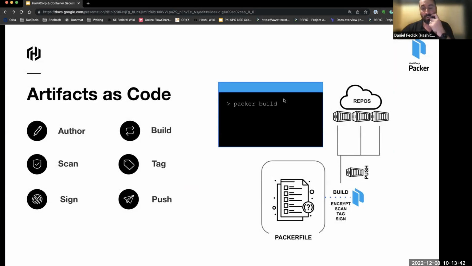So one of the things we can do is use Packer in this case. From a HashiCorp tooling perspective, the workflow with which we can accomplish a lot of these steps is using Packer. Packer allows us to not only author and build the actual container itself, but we can also use post-processor tools to scan and sign, encrypt and tag, and then push those out to the different repos, all in one Packer file. So this is really nice because we can have one common tool to do it all. And not only can we do that with containers, but we can also do that with our AMIs.